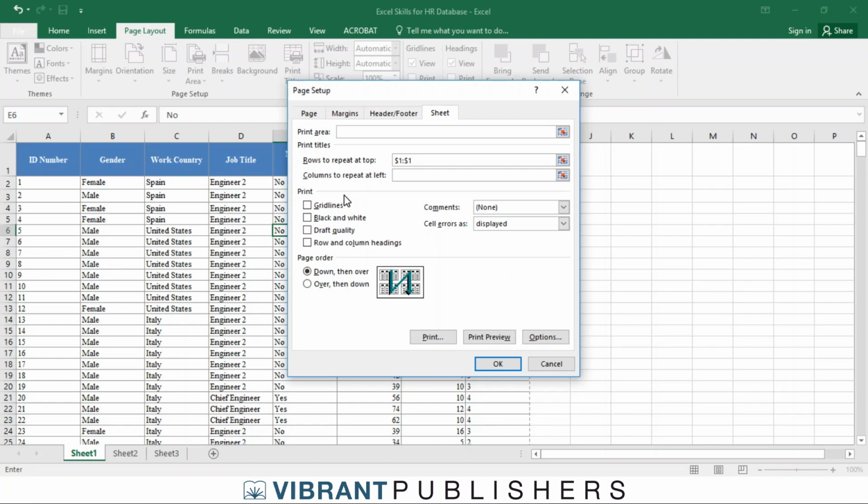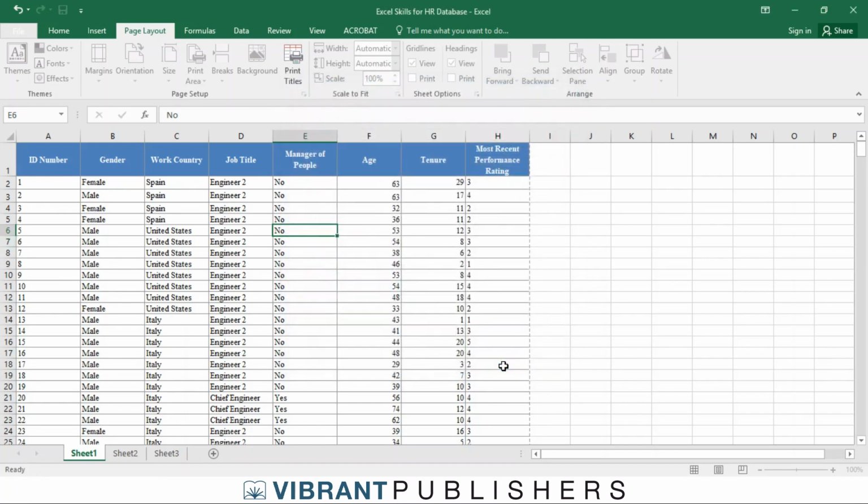And we can select, if you want to repeat columns at the left, you can. So if you wanted to repeat the ID number, but we're going to fit that on the page anyway, so no worries there. If you wanted to print your grid lines, you can do it here, your black and white, and we'll go on from there. So we're going to hit OK.